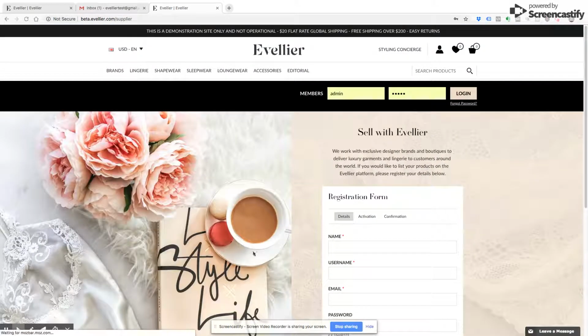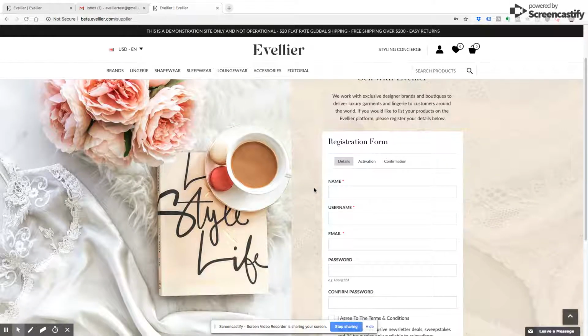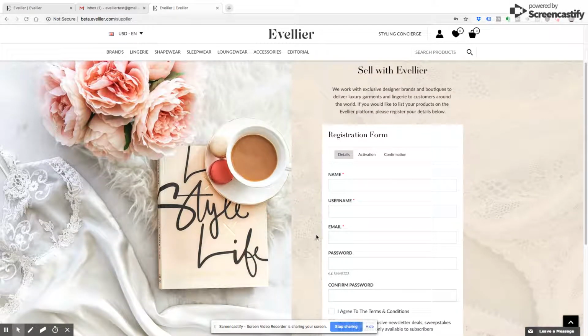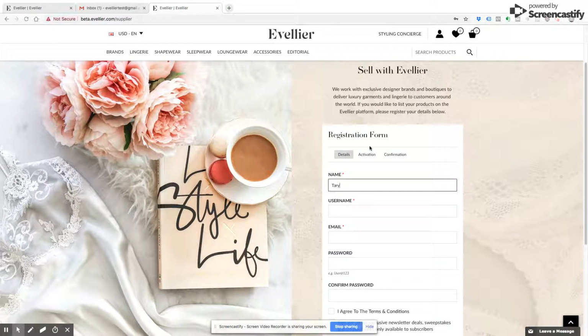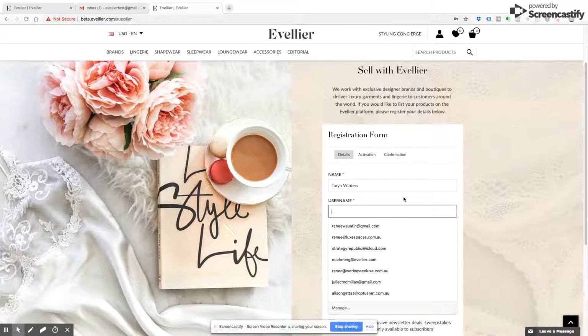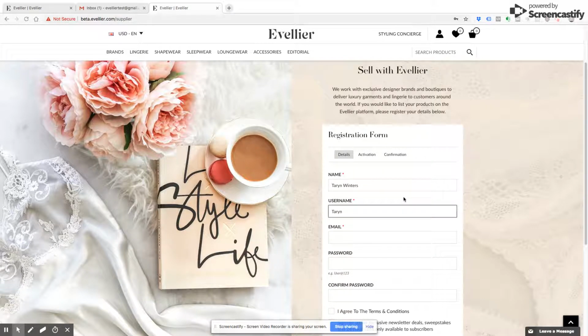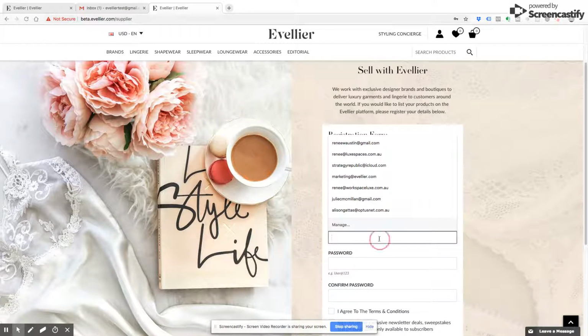This takes us through to the Sell with Evellier page. And this is how we're going to set up a shop or a seller on Evellier. So first of all, we'll put in the name. In this instance, we're setting up the shop called Taryn Winters. So we add the name there. And we also add the name again as the username.